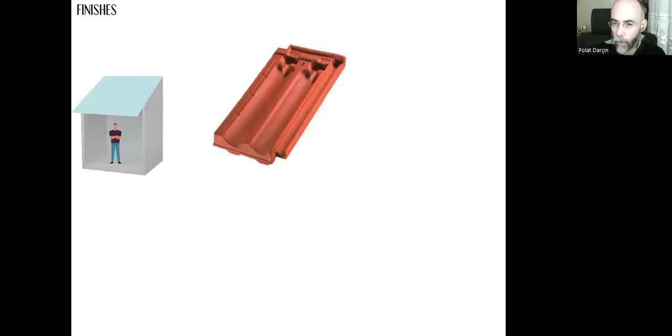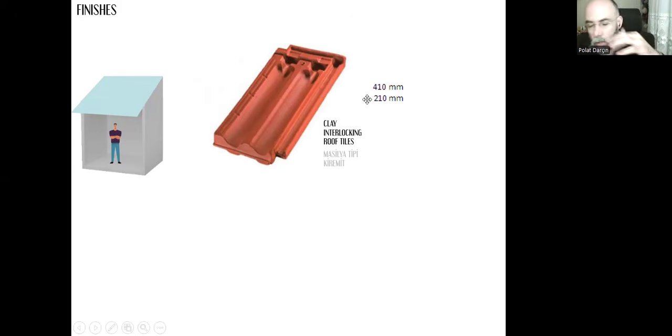These clay tiles may be in different forms. This is one of the most common ones. We are very familiar with this form here. And these are called clay interlocking roof tiles. In Turkish, we call them Marsilya tipi kiremit. The sizes can be this length is 410 millimeters. This width is approximately 210 millimeters. These sizes can be different from company to company. Different companies may produce different types of tiles.